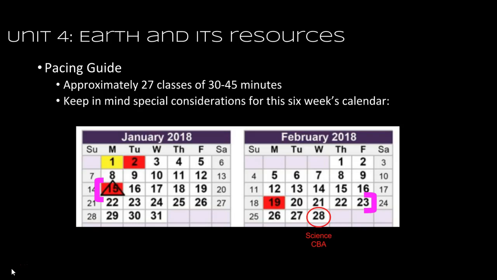Okay, so let's take a look at the calendar for Unit 4. So this 6 weeks starts on January 16th and then goes through February 23rd. We've got 2 student holidays in there, and then we've got the Science CBA coming up the week after the 6 weeks is over. So just a couple of things to keep in mind.